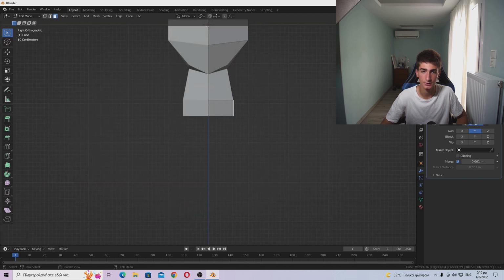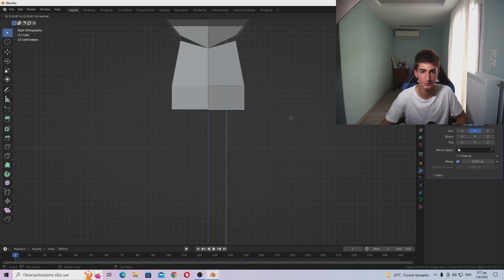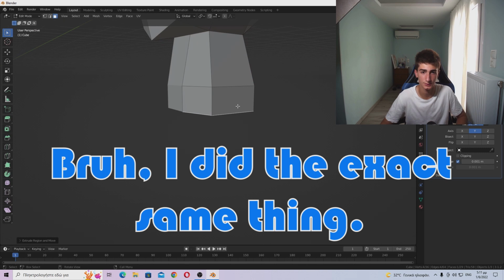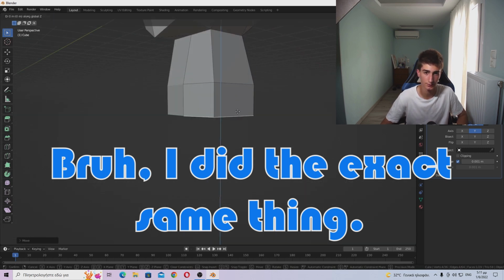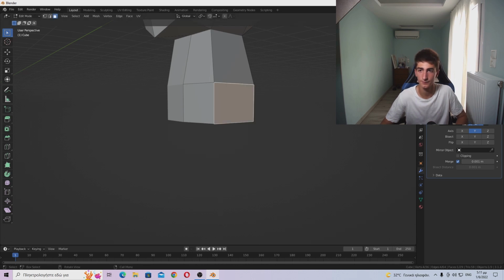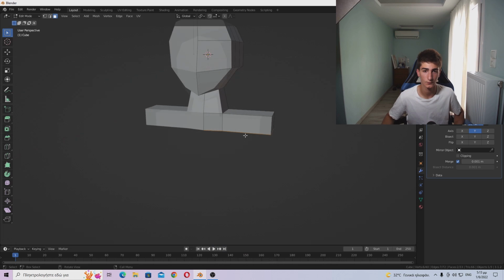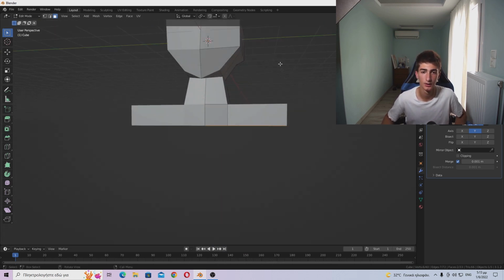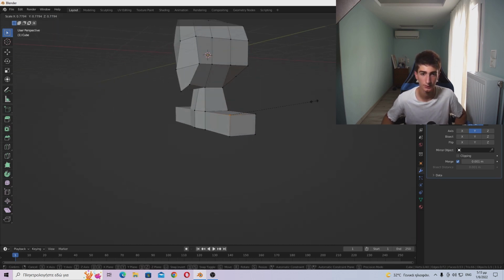So okay, now let's extrude over here a little. Wait, no, I'm sorry. Okay, let's extrude a bit for kind of the shoulders, and let me just pull it down just a little bit more. Okay, so let's extrude to the shoulders. Okay, so now let me just make this a little more realistic.